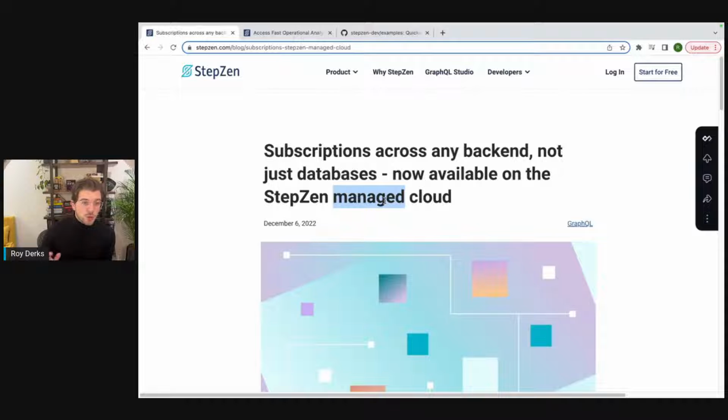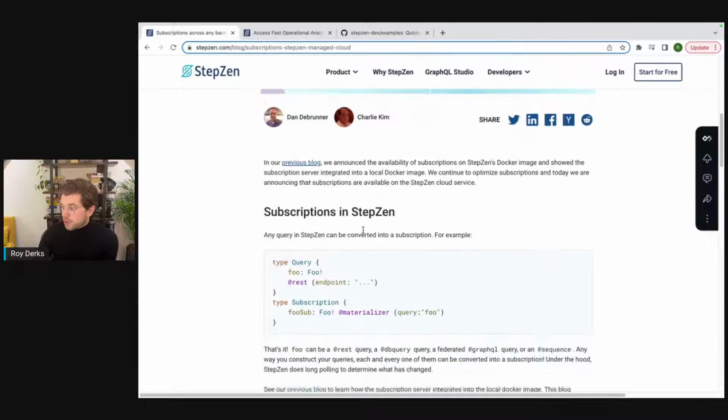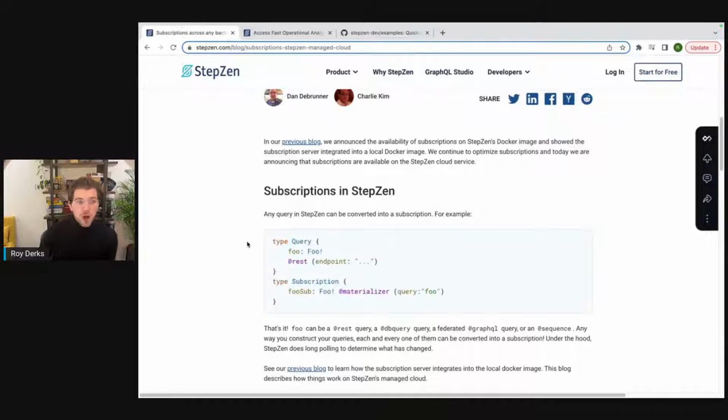Previously, we already released subscriptions for the Docker instance, but now we also have it on our managed cloud. If you scroll down here a bit, you can see the highlight of how it would work. You would still create your GraphQL schema. It will include a query, and this query, for example, is getting data from a REST endpoint. With StepZen and subscriptions, you can create a new type called subscription. You give it a name, you give it a response type, and then you would use @materializer to let StepZen know that this information for the subscription is coming from a query, meaning that you're subscribing to a query where the query would be your data source.